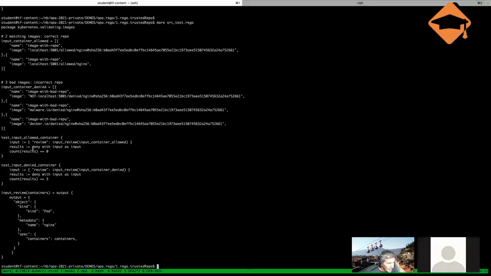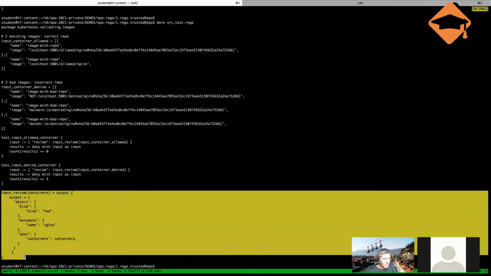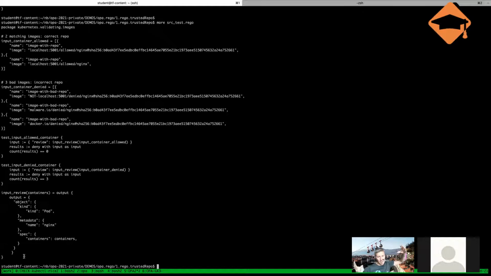Down at the bottom here, I have something that will build up a partial Kubernetes request to create a pod. It's not the full thing, but it's sufficient for our testing. Basically, we will call this function with one of these lists of container definitions to build up the full request. Okay, so now let's look at the 2 rules.